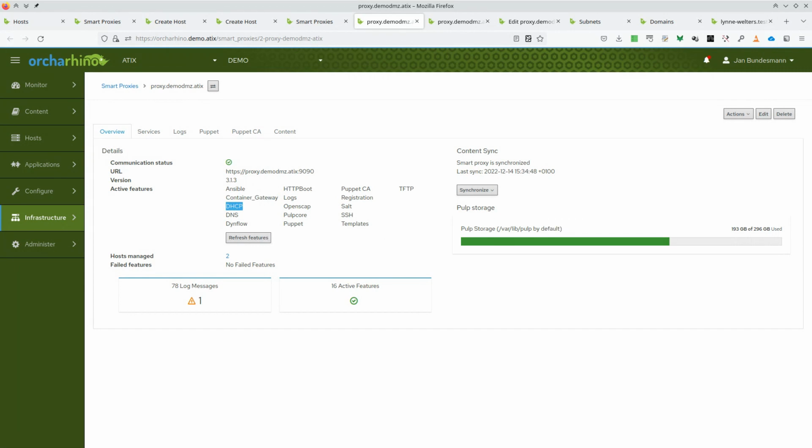Well, DynFlow means that it can run tasks on the hosts. DNS basically is for name resolution. HTTP boot is one way of providing boot information. Well, I think that most things are clear from the naming. So again, this is a similar feature set that is provided from the Orcarino proxies for the hosts.